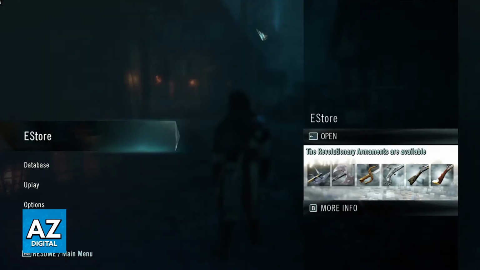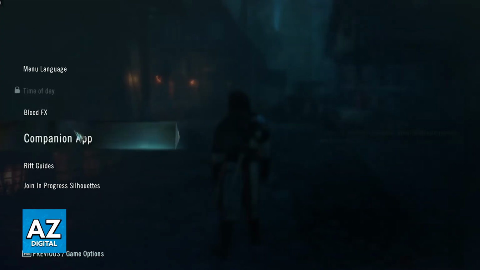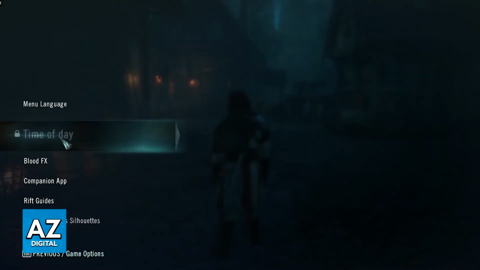However, if you are able to get inside of the game, then there are a lot of things that you can do to improve performance. First, inside of the game, go over to the options, select Game Options, and in here you will be able to browse through a bunch of things.